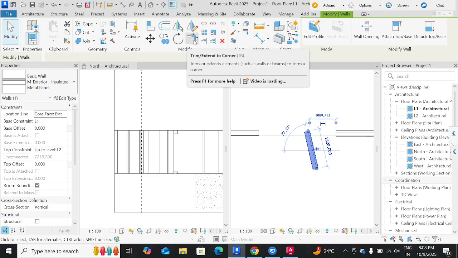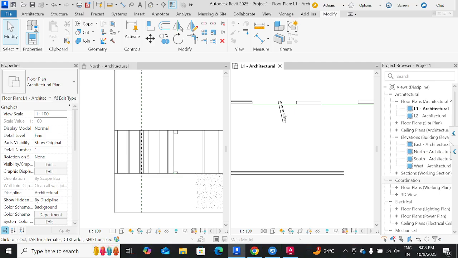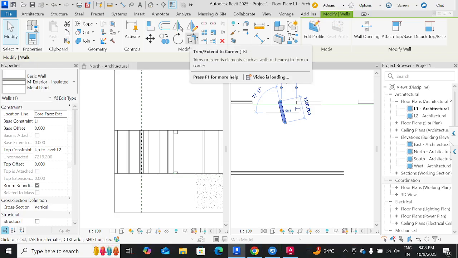Another one is trim and extend. Okay, so I know this one, the fillet. Fillet is different. Trim and extend is different. Fillet means a curve joint. Yes. Here it is not a curved joint. It is a perpendicular extend or trim.